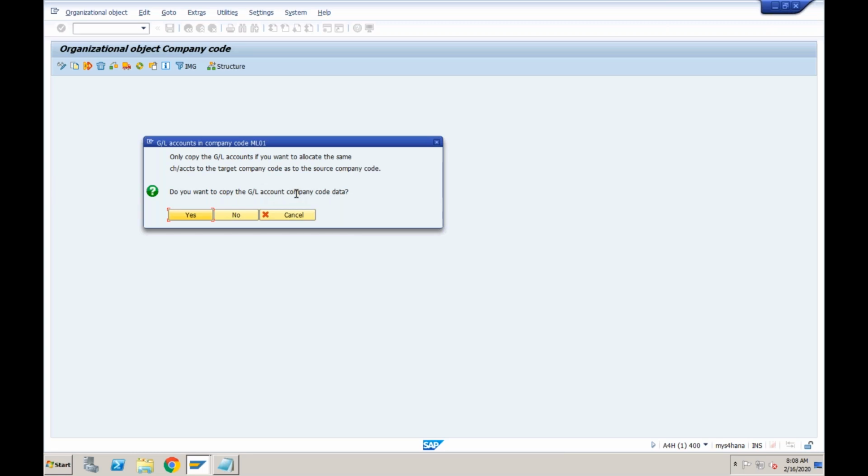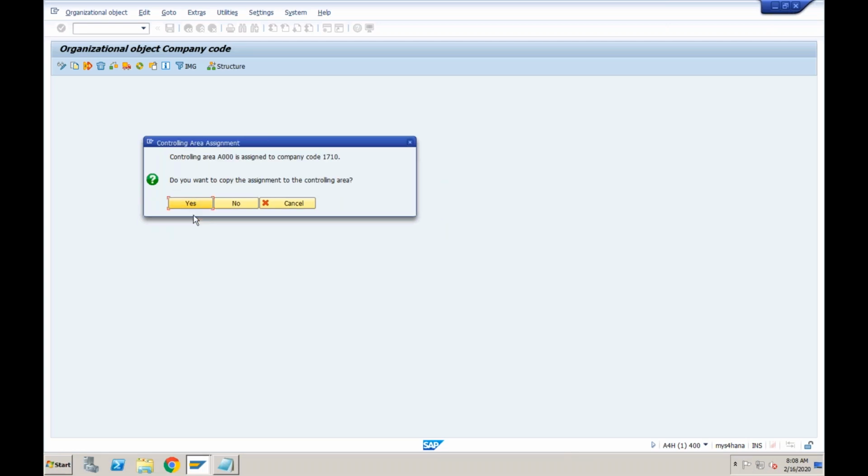It will reduce the activities that we need to carry out in order to set up a company code. So our chart of account will be already created, our GL accounts will be already created, and we will get a completely fresh company code with all the master data setup. So let's click on yes.